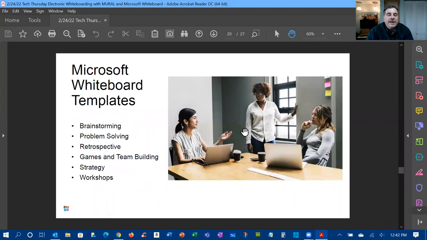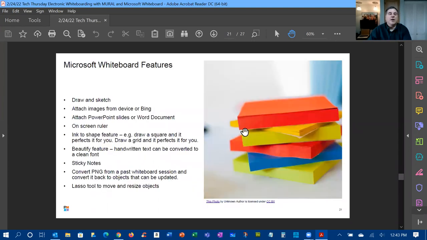The templates are brainstorming, problem solving, retrospective, there's games and team building, there's strategy, there's workshops. You can draw a sketch, you can attach images from device or from Bing, attach PowerPoint slides. There's a ruler on the screen that allows you to, if you wanna draw a straight line, you can put the ruler on the screen and then draw with the ruler.